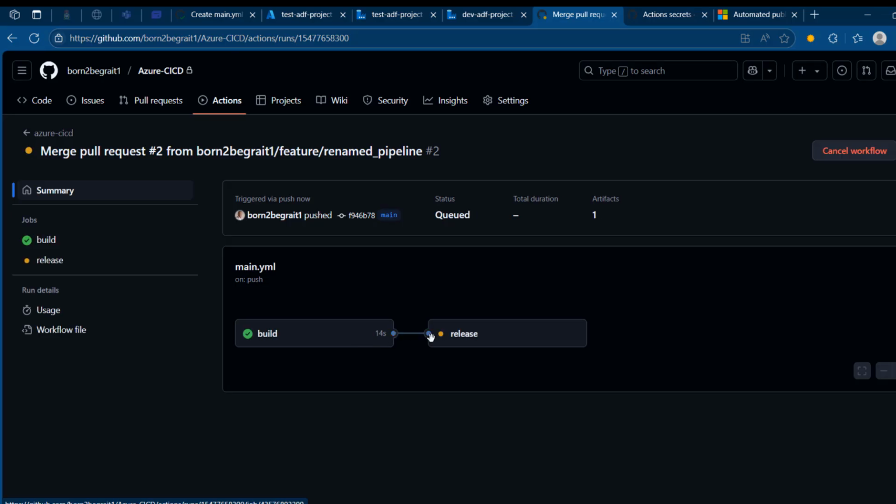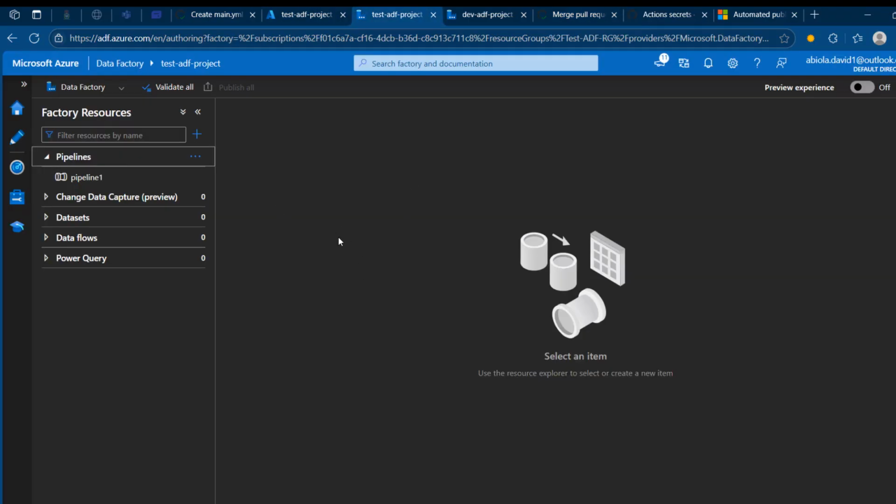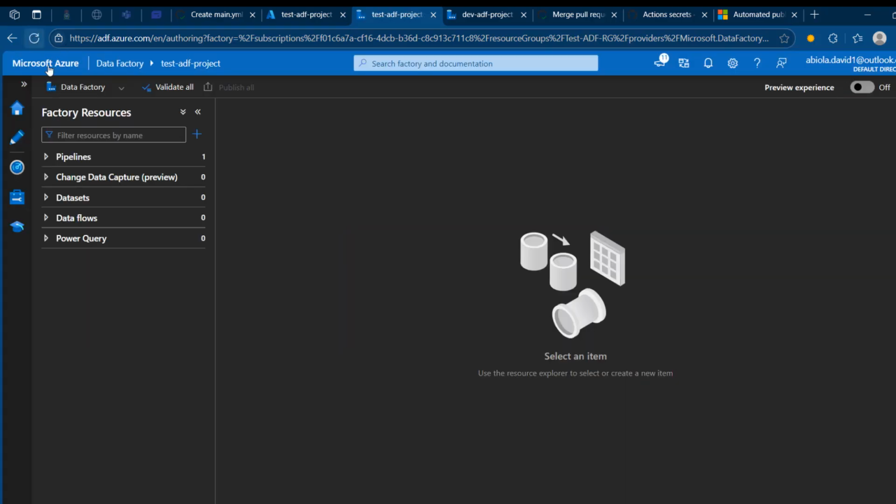I'm going to wait for the release, and this should be successful also. Amazing. So you can see this also succeeded with this release. Now, once this is confirmed, I can come back to the test ADF and click on refresh. And when I click on the refresh, I should be able to see the pipeline renamed. Absolutely fantastic in the test ADF project.